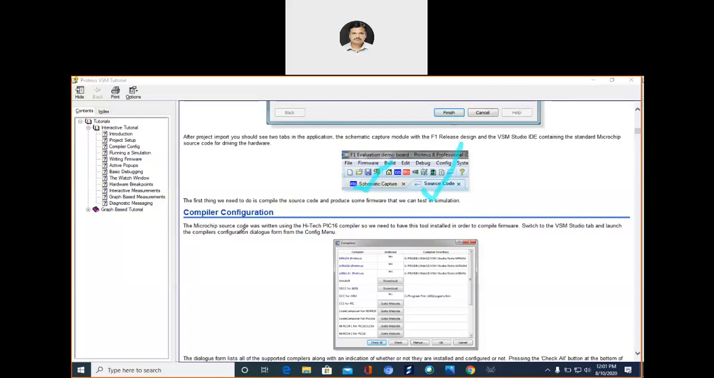Then compiler configuration. The microchip source code was written using the HI-TECH PIC16 compiler, so we need to have this tool installed in order to compile the firmware. Switch to the VSM Studio tab. For compilers, you have to switch to the VSM Studio tab and launch the compiler configuration dialog from the configuration menu. So you have to launch it and do as directed, whatever steps they have given.